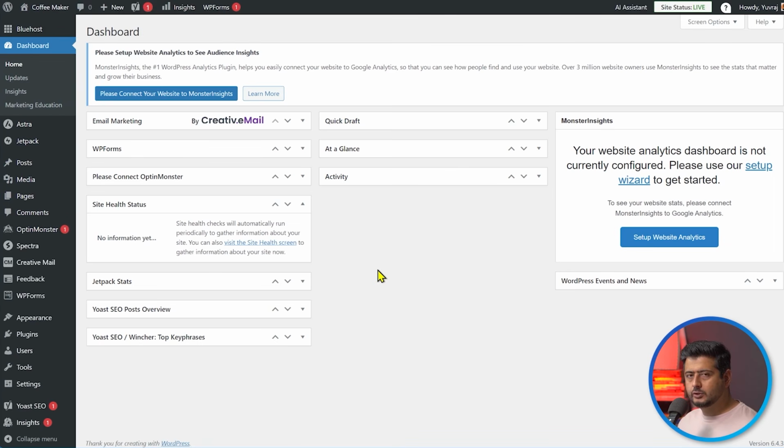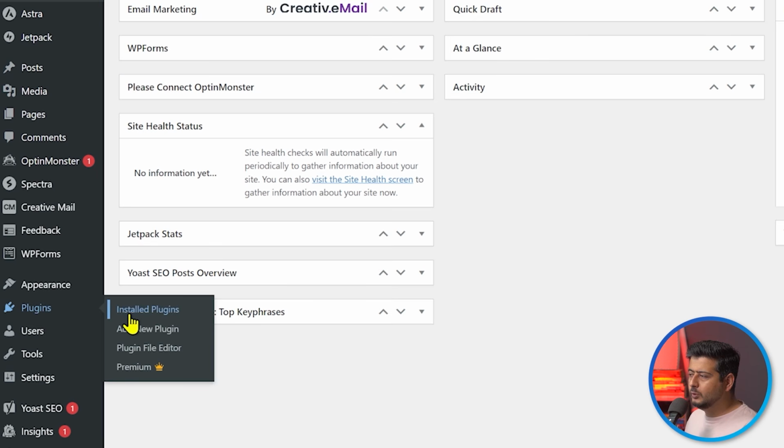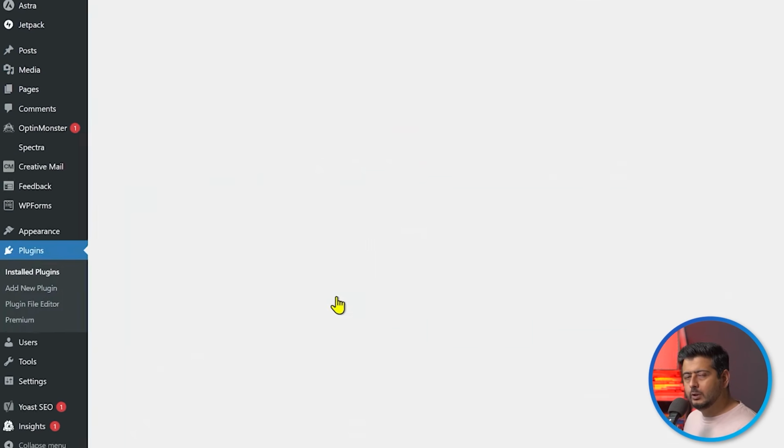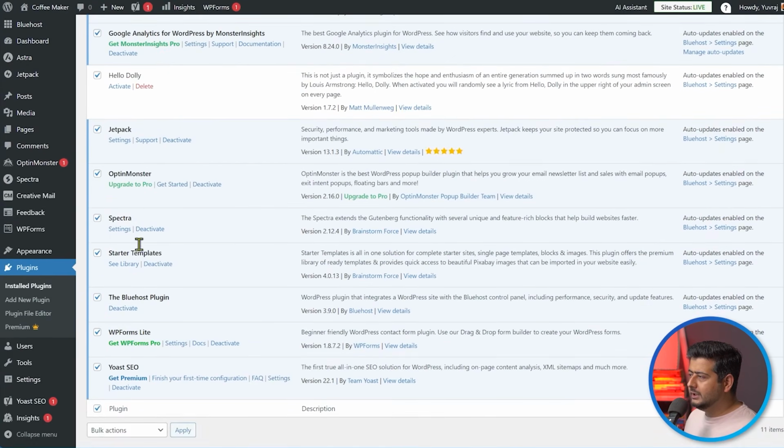We had a lot of plugins installed by Bluehost. We want to clean them up and we want to install a couple of plugins on our site so that we can create optimized content on the fly without having to spend too much time on it. So first, what we'll do is go into the plugins section here and go into installed plugins. We're going to select all the plugins that are not necessary for the functioning of the website and we're going to delete them off the site. So make sure to select first all the plugins here by clicking this checkbox, and the plugins I mentioned, just make sure to uncheck them. So uncheck the Spectra plugin, uncheck the Starter Templates plugin, and uncheck the Bluehost plugin.